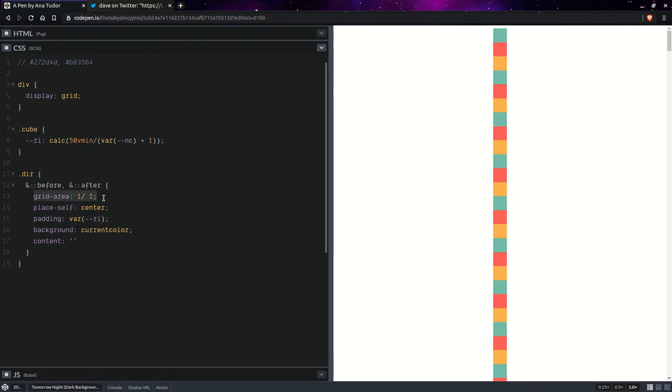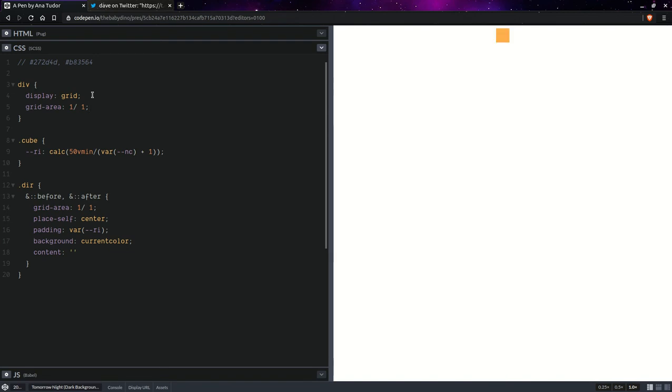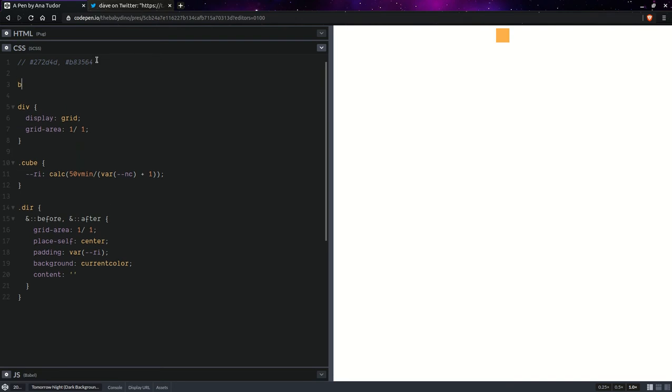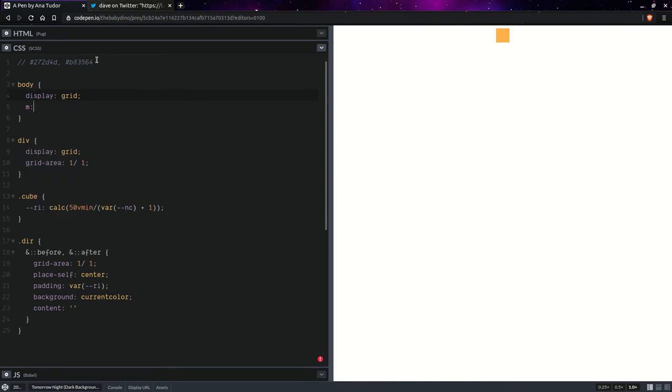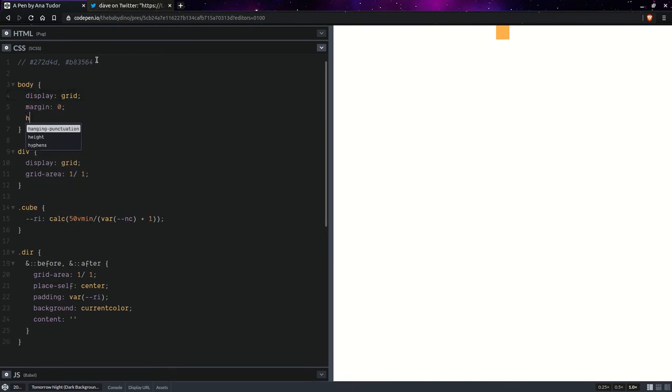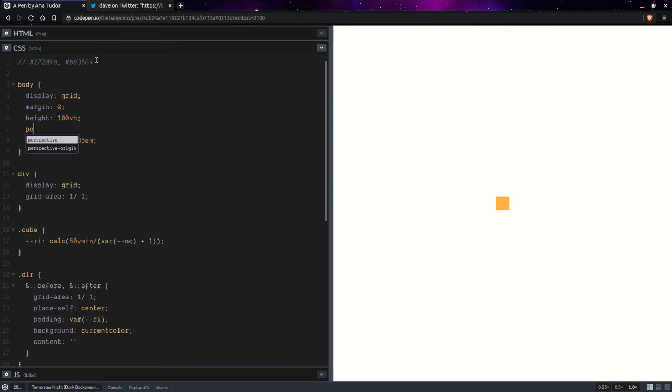So we'll be taking this as well and putting it here. Okay, so also let's set some styles on the body. Again, we're going to have display grid, margin 0, get rid of the margins, make the height full viewport height. Set the perspective, right? Something like 35 ems. Actually, let's also set a perspective origin. So it's going to be something like 50%, 25%. So you see things a bit from above.